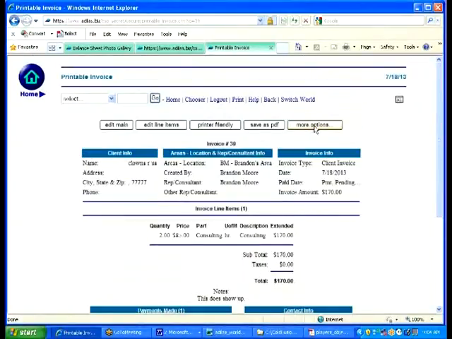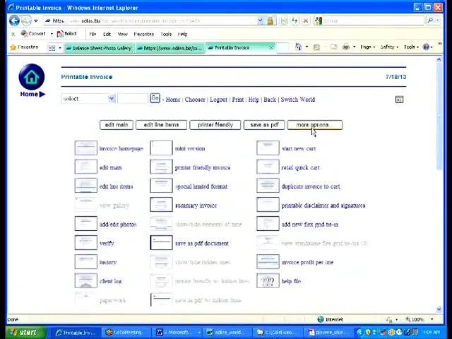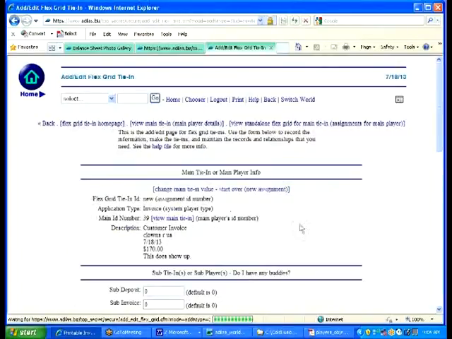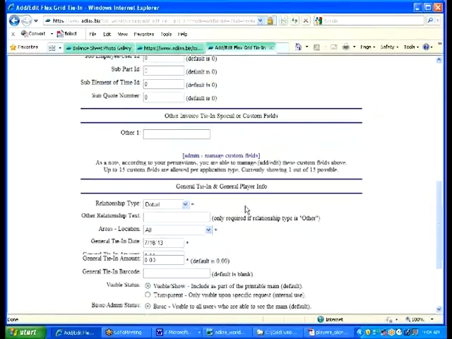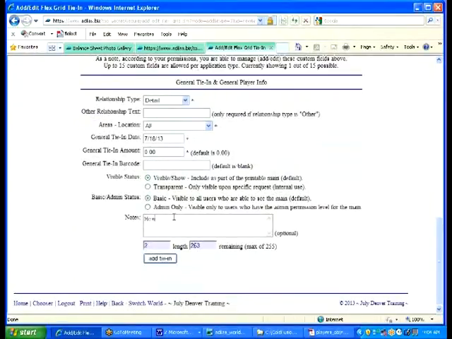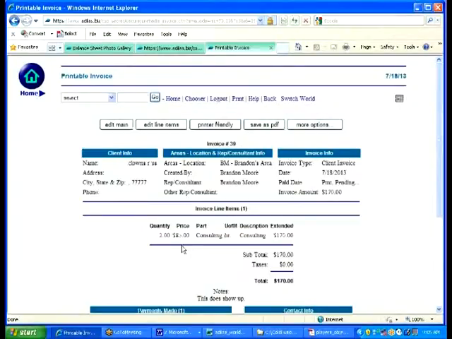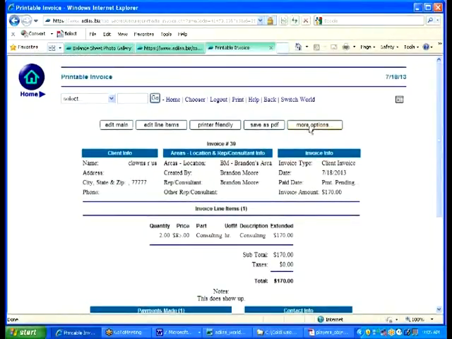Watch this. I'm going to go more options, and I'm going to say add a new FlexGrid tie-in. I'm not going to worry about anything else. I'm going right to the bottom. Skip everything, skip everything, skip everything. Okay. More and more notes. Whatever you want, like literally, blah, blah, blah. Another 255. Watch this. This is your key. Transparent. Have a tie-in. So as I added that tie-in, if I scroll down to the bottom of the invoice, you can't see it, but guess what? It's technically there.